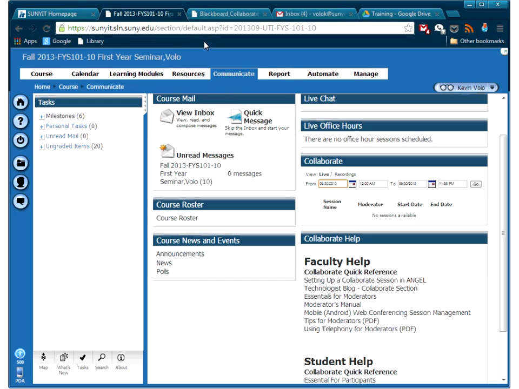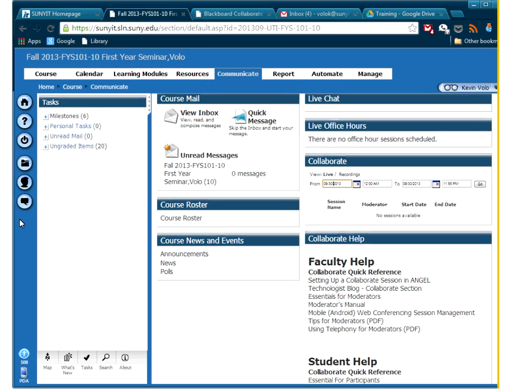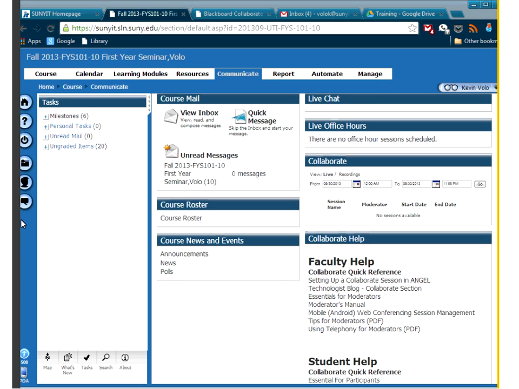So the first thing I'm going to do is share my desktop. We're going to get back into Collaborate in a second, but right now I'm just going to use this function of it. Everybody out there should see my Angel shell. Can I get a check mark or hands raised out there? There we go. That's good. Thank you very much.